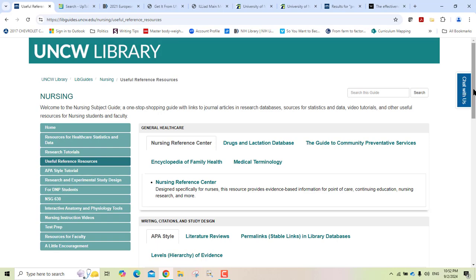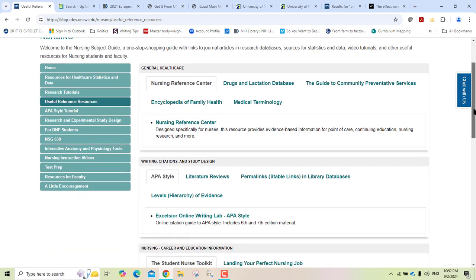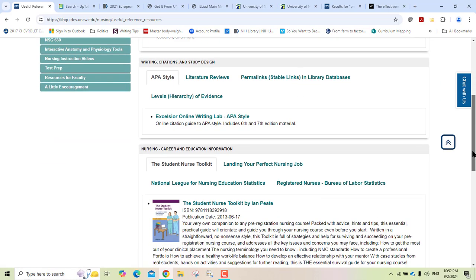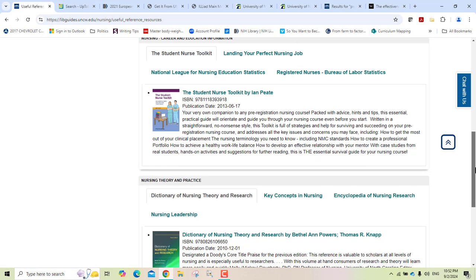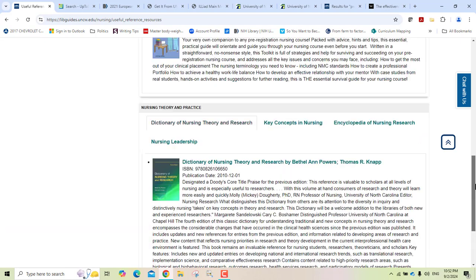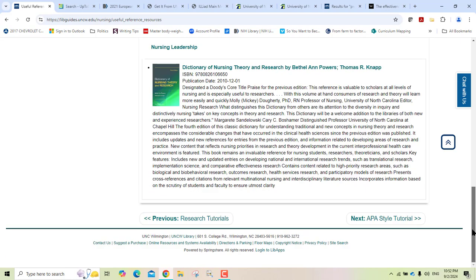Okay. Useful reference sources. So these are things that I thought might be helpful for you. Things like the Nursing Reference Center, encyclopedias, APA style. We talked about citation style. So if you need help with that, there's APA style help here. The Student Nurse Toolkit, Landing Your Perfect Job, Bureau of Labor Statistics, information on jobs in nursing. Again, dictionaries, encyclopedias, kind of research based or reference based resources.